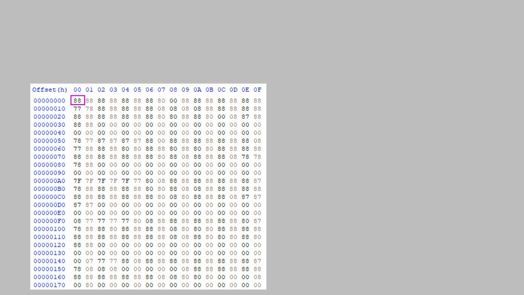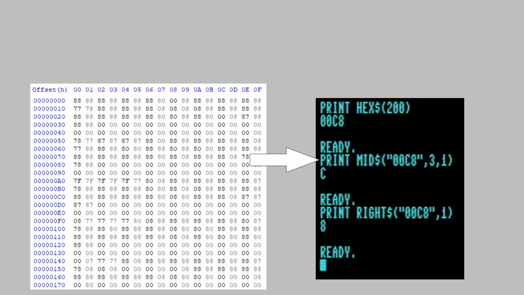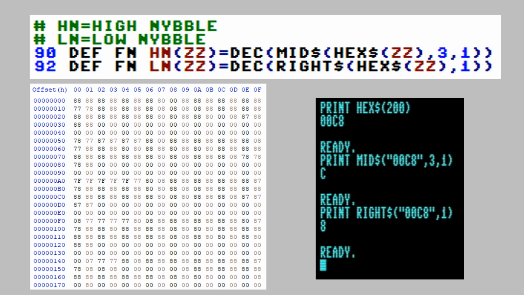The great thing about hex numbers is that each of the 2 characters represents one nibble, so we will just use mid-string and right-string to extract these. And we put these into functions for improved readability. Also, the decimal and hex string functions come in really handy for this. Let me know how you go about isolating nibbles from bytes in Commodore Basic down in the comments. I'm pretty sure there must be a more performant way to do this.